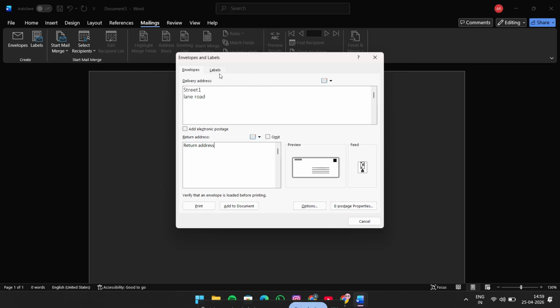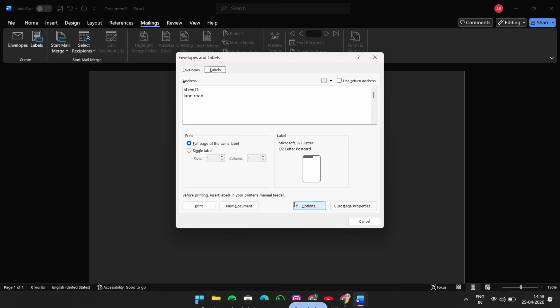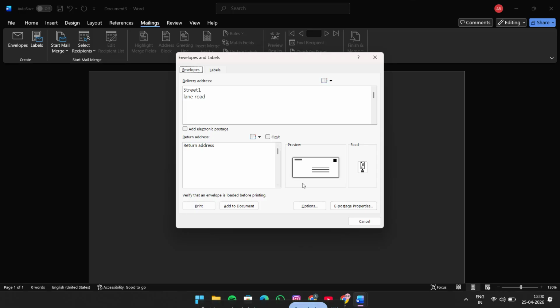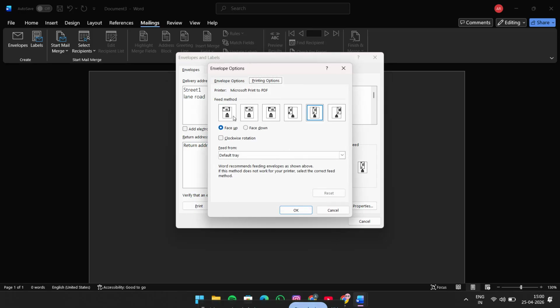Now the next step is very important. Check how your printer wants the envelope fed into it. In the envelope window, click Options and then go to the Printing Options tab. Here, Word shows you a diagram that explains the correct feed method for your printer. This may tell you to place the envelope face up, face down, centered, or shifted to one side. Every printer can be a little different, so don't skip this step.